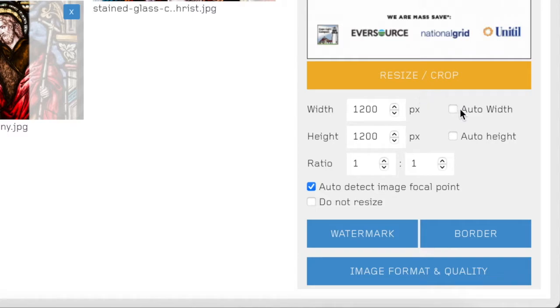First, let's go to the Resize and Crop section. Making sure that both the auto width and auto height boxes are unchecked, set your desired image width and height.